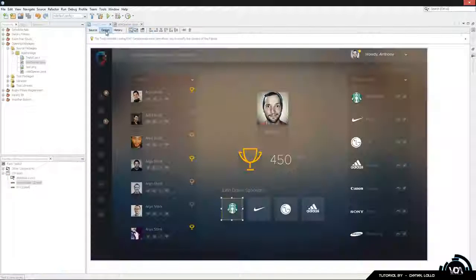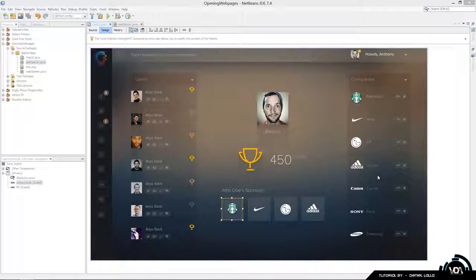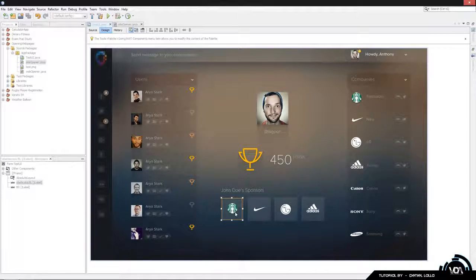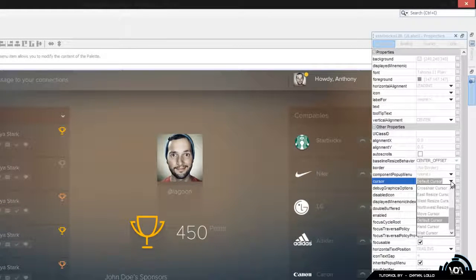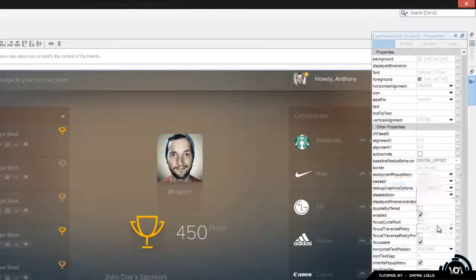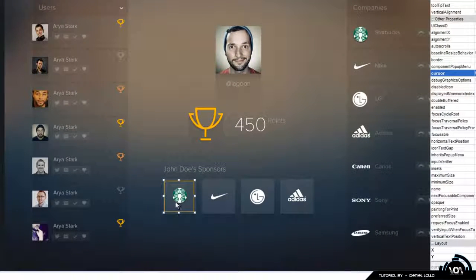And when we go back to our design, as you can see, we have added our code to the label, and now we're just going to do a bit of fine tweaking. So make sure you have your label selected like I do. Then we're going to go to properties and go down to cursor. Now the default cursor is the pointer, the little mouse arrow. I want to go to hand cursor, because when they hover over this label, it's going to change to a hand cursor, which tells the user that this can be clicked.